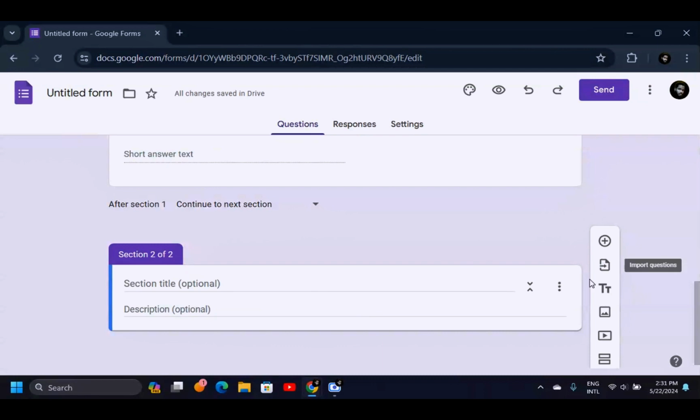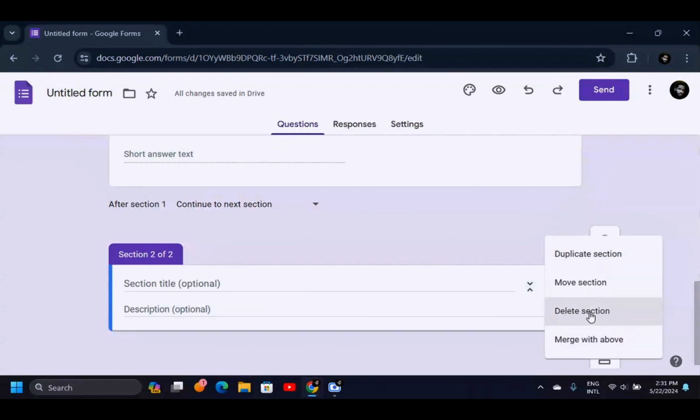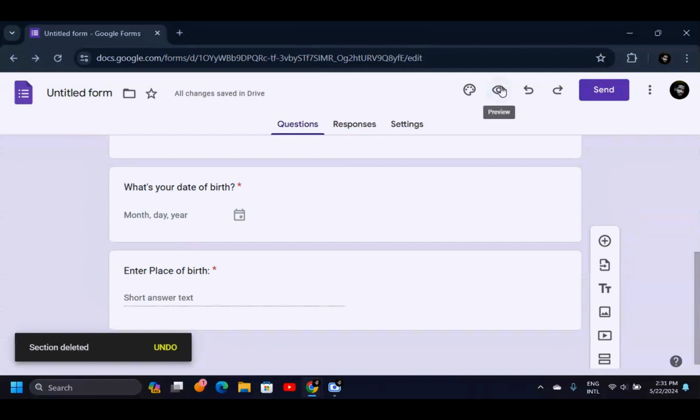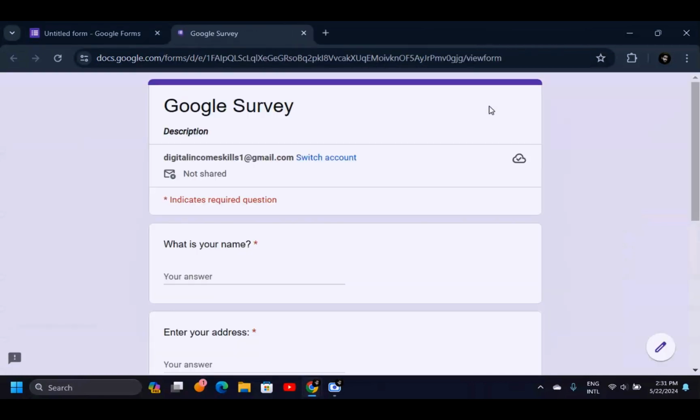But in our case, I just wanted to show you this is not going to be there. We are not going to have this. So I'll just click on these three dots here to delete this section. We just remain with this. When we're done, we can preview how our survey looks like here. And just like that, we're able to see our Google survey.